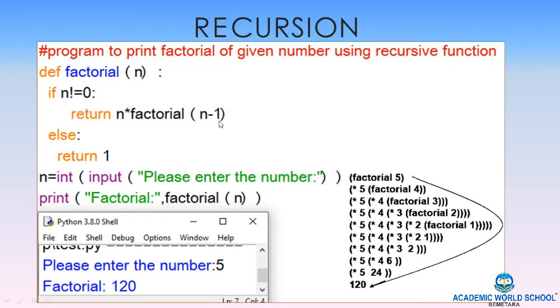Return n into factorial n minus 1 means every time the value of n will decrease until it becomes 0. When it is 0, it will stop calling. You can understand with the help of this example.